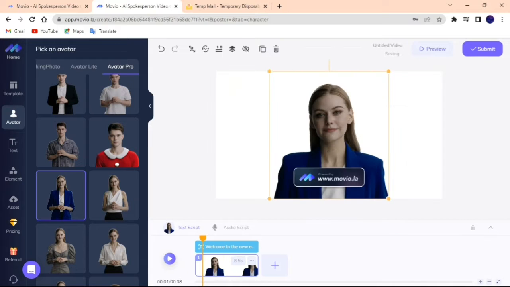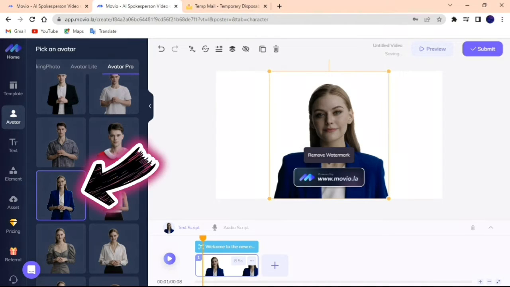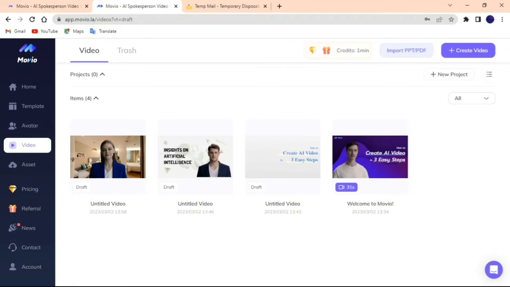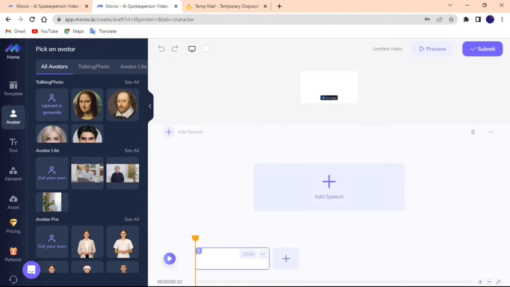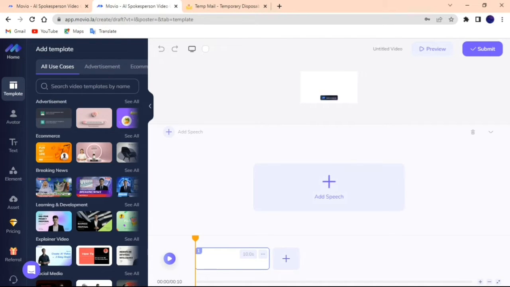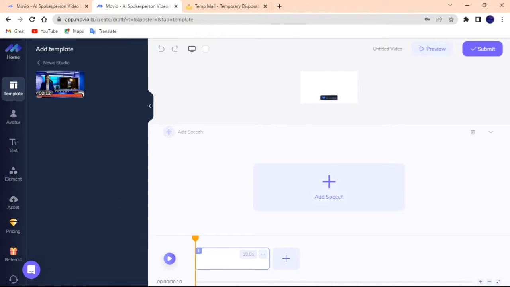Now if you want a complete avatar like the one shown here, you go back and click on the create video option. Then go to the template option and choose a template that shows the entire avatar's body. I will choose this news template here and edit it.